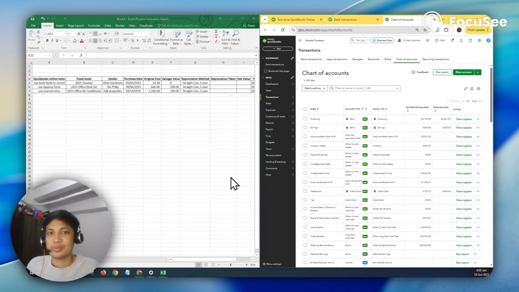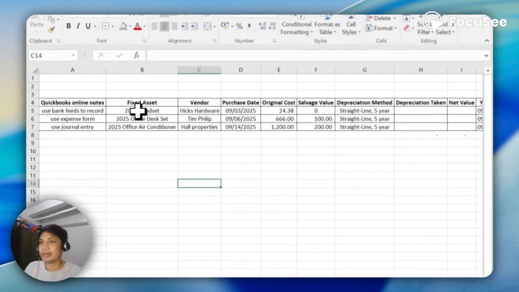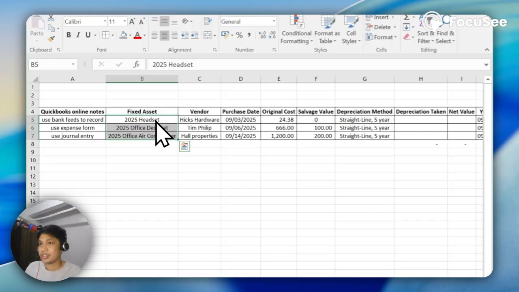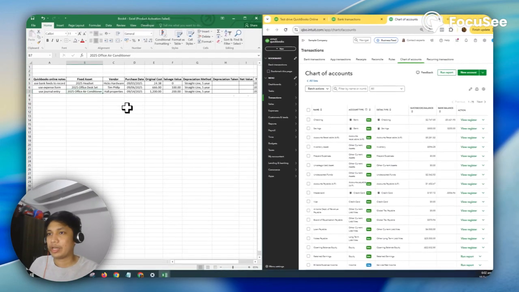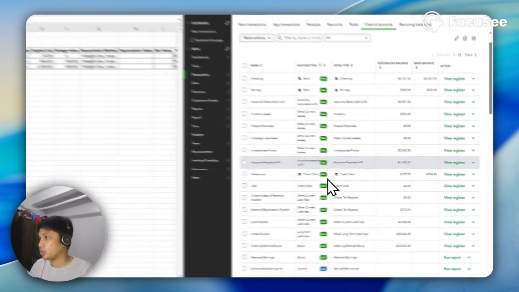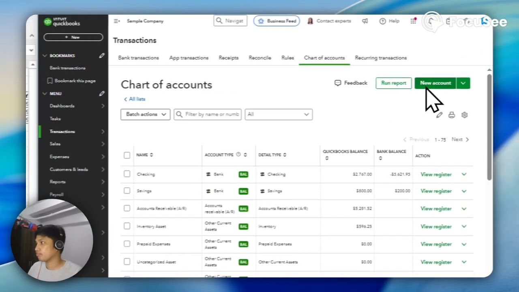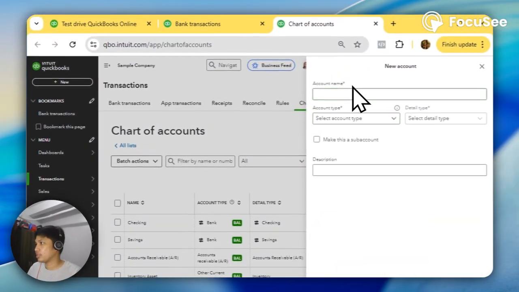Hello, in this video, I'll show you how to record fixed assets in QuickBooks Online. I have three examples here of fixed assets: 2025 headset, 2025 office desk set, and 2025 office air conditioner. First, I'm going to create an account for these three using the chart of accounts.